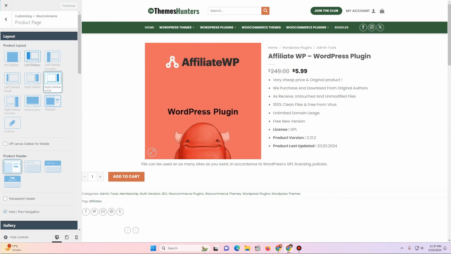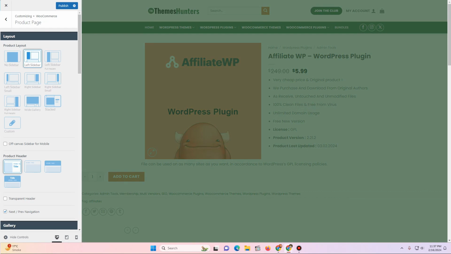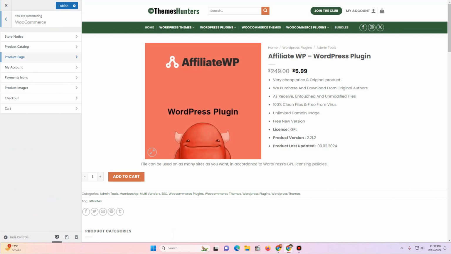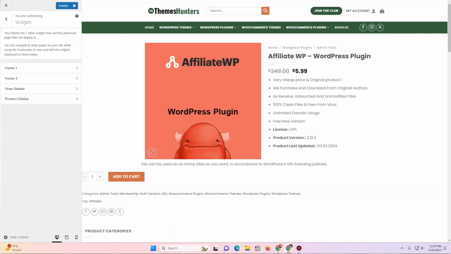So from here you can decide these options. Right sidebar small, for now this is selected. You can choose between left sidebar. I would rather go with the left sidebar. And then in this sidebar we'll have to attach the widget. So go to the widgets.